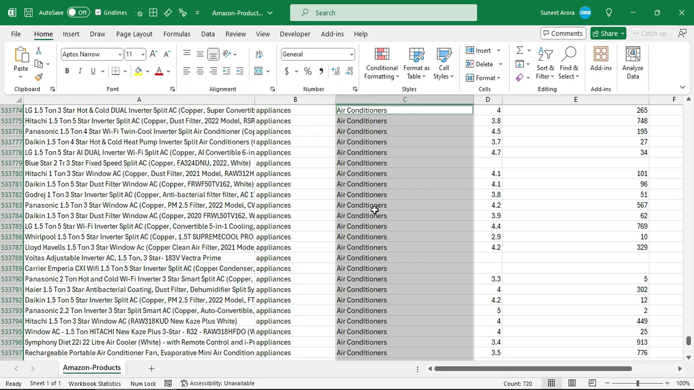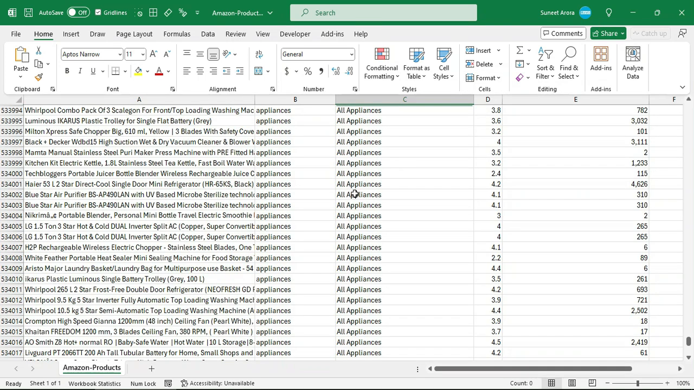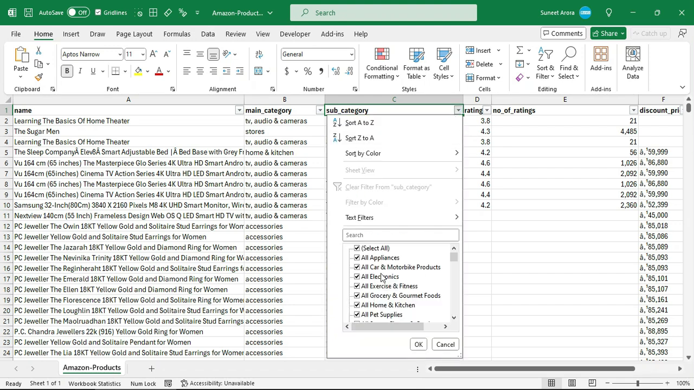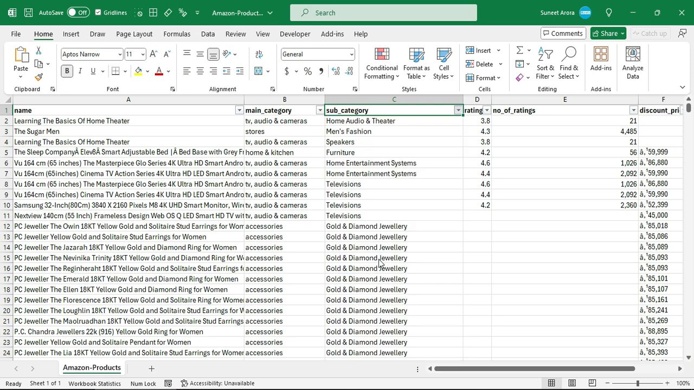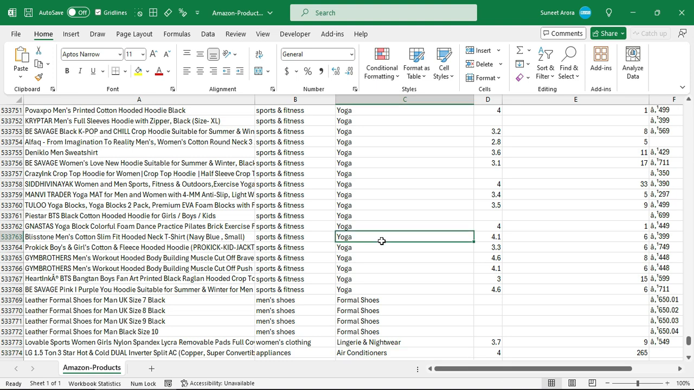Now close this box and go to Format in the Home tab. Go to Format, click on Hide, Unhide and Hide Rows. It will hide all the rows that have air conditioner in them. Right now you don't see air conditioners here. Let me undo it. I will show you another scenario.